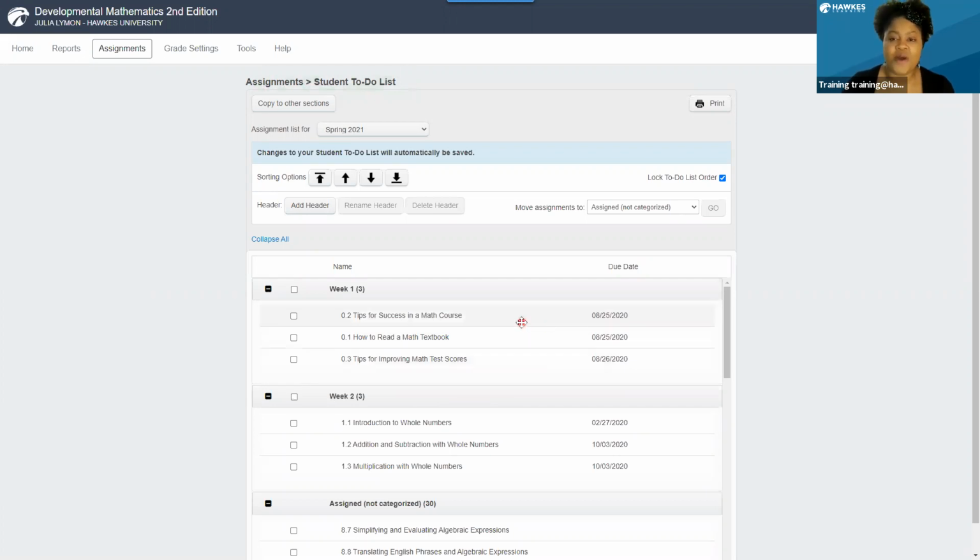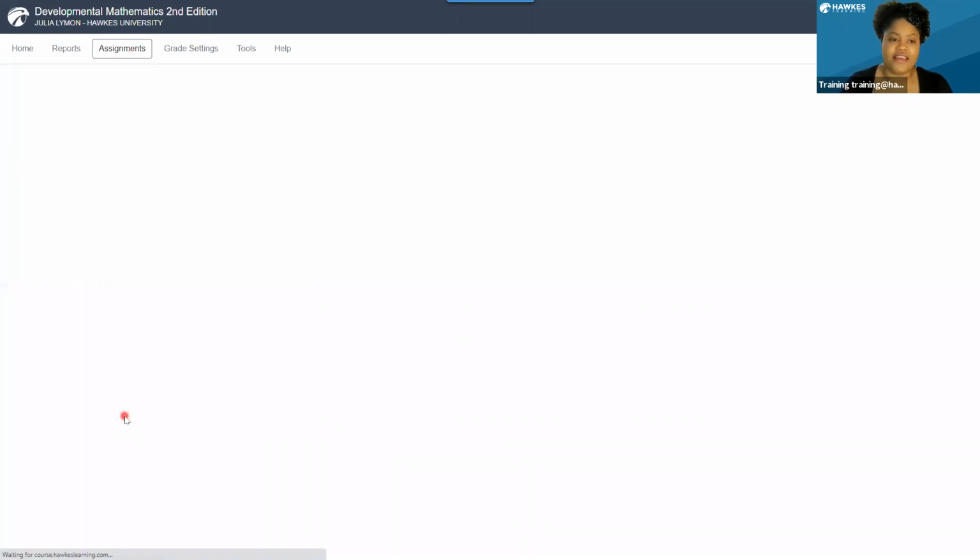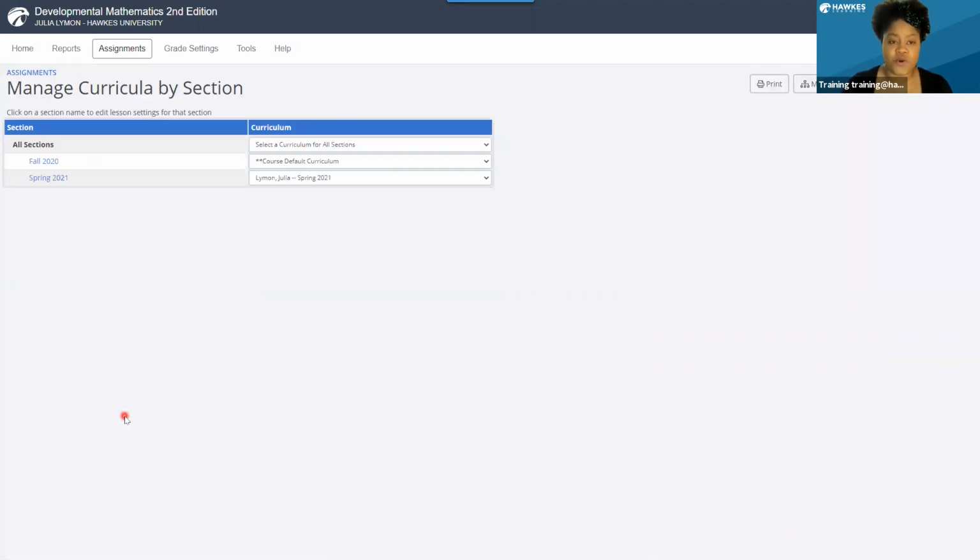So what we'll do now that we've covered the student to-do list, is I'm going to go back to our assignments tab. And the next tip that I want to share with you today is underneath curriculum. So we know that it's always important to make the course ours and to make sure that we're setting it up to better suit our students in the way our course is set up for the semester. So what you'll do here is just like when you're editing your curriculum, you'll just come in and click on your section name.